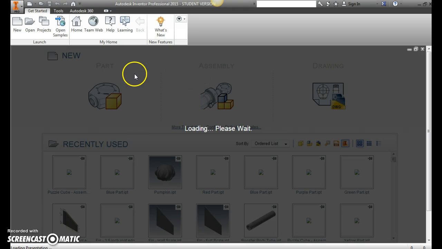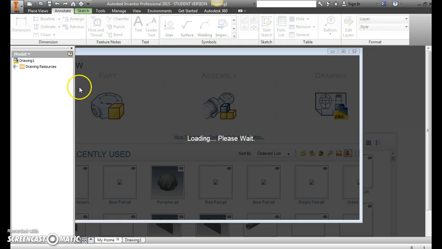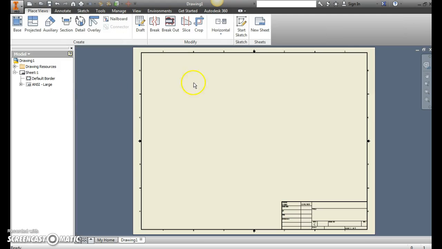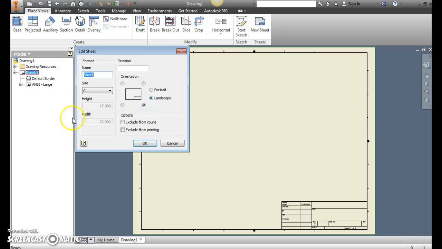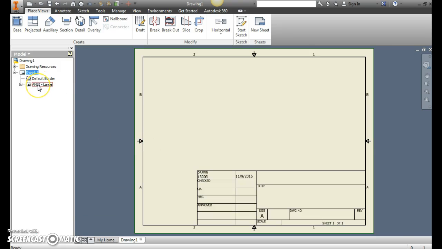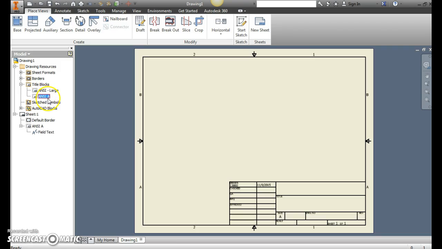And because we're starting a new drawing, I won't walk you through it, but I will have to change the settings of the drawing so it's the right size. So I'll change the sheet size to A. We'll get rid of this title block and add in ANSI A. And I will not change the owner or the title for this video.